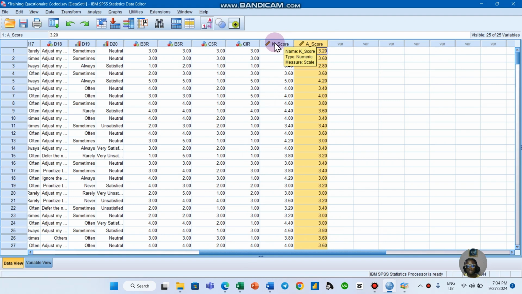Because the total score that can be gotten is 5, if we divide 5 by 3, we have 1.33. So if it is less than or equal to 1.33, then the person has low knowledge. If it's between 1.33 and 3.34, then the person has medium knowledge. While if it is greater than 3.34, then the person has high knowledge. The same thing is going to apply to attitude also.